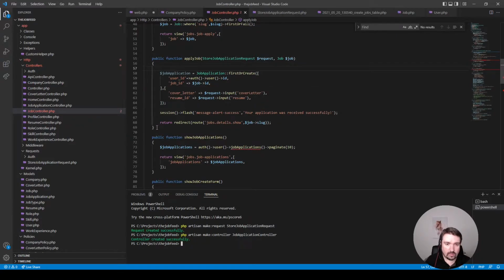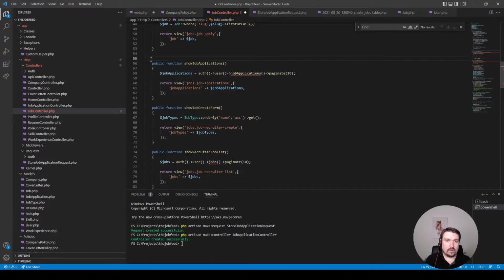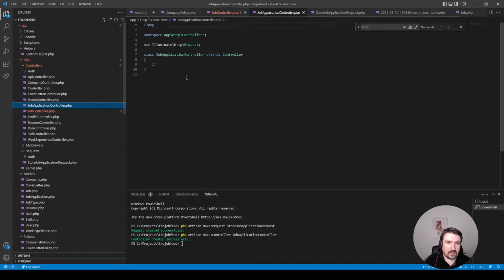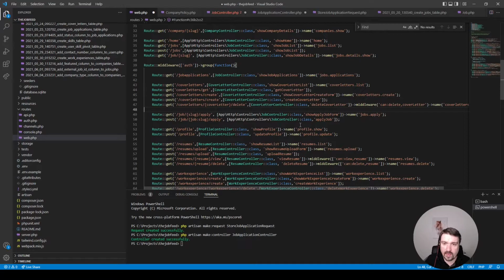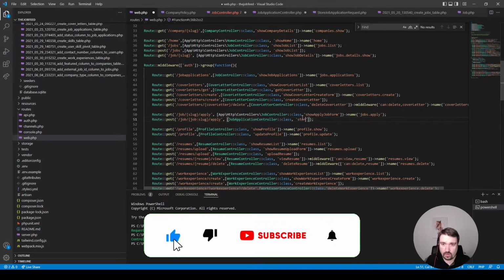Right, and then we remove this whole method, and we place it in our JobApplicationController. And now, because this is a method where we create a job application, we can call it store. And let's just import all our classes. Okay, so back in our routes file, we can just import our new controller. It's the JobApplicationController, and we're calling the store method on it.